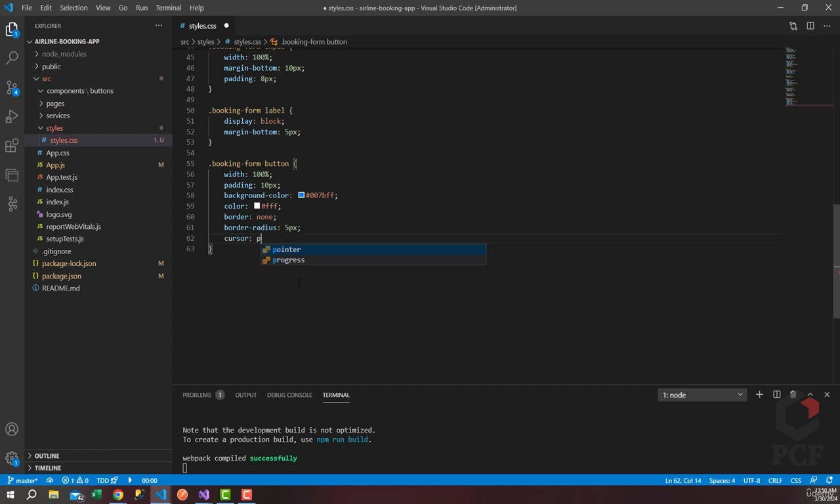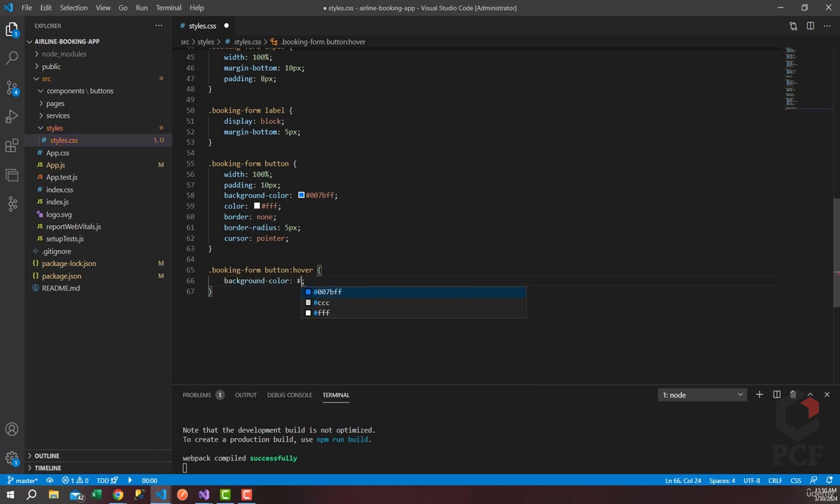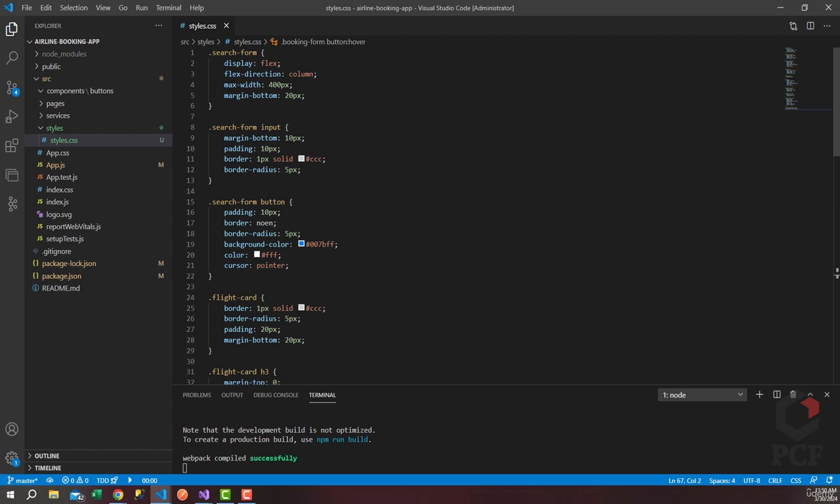Cursor and pointer. All right, and finally, we're going to have the booking form hover over button. All right, so booking form button hover. Okay, and then this is background color, and that's going to be again, well, let's make it slightly different. 0056B3. Okay, it turns a little bit darker. So Control S. So it should set up our styles. All right, and now we have the styles available to use in any of our pages, components, and so on. So I'll see you in the next video.